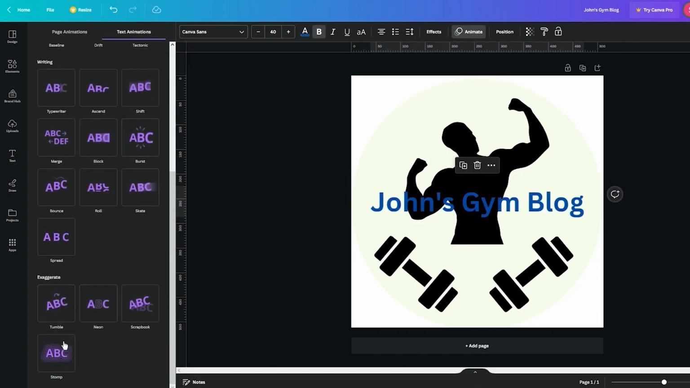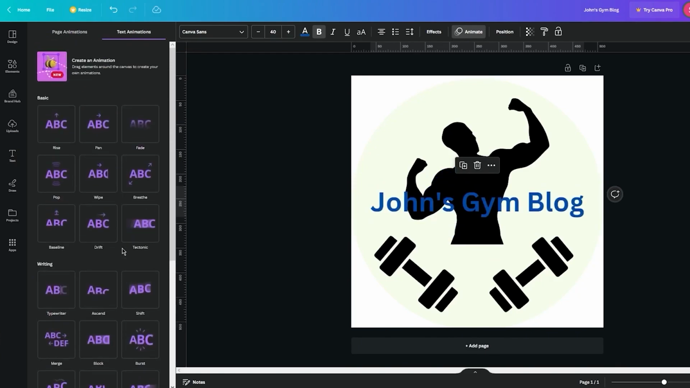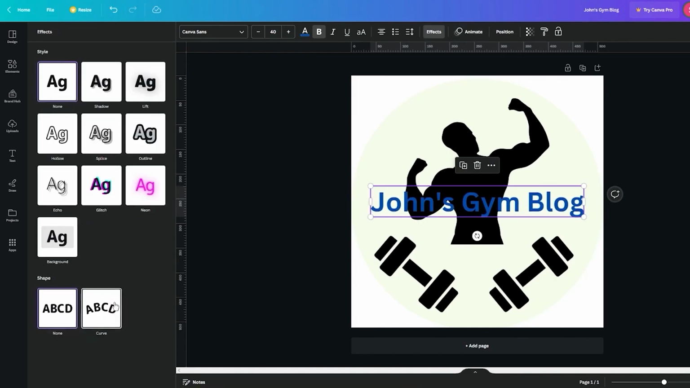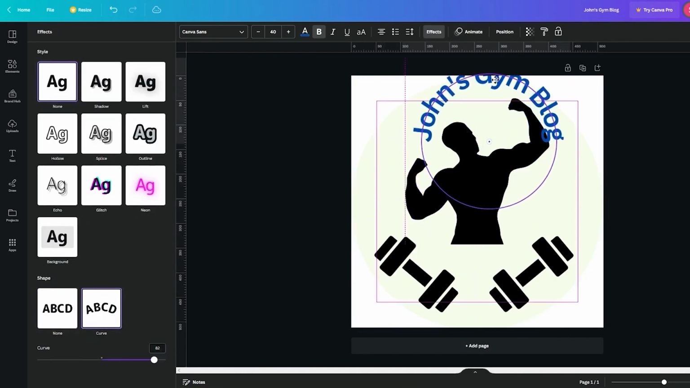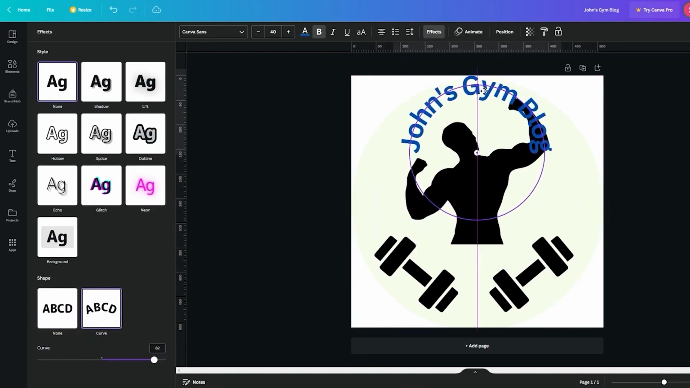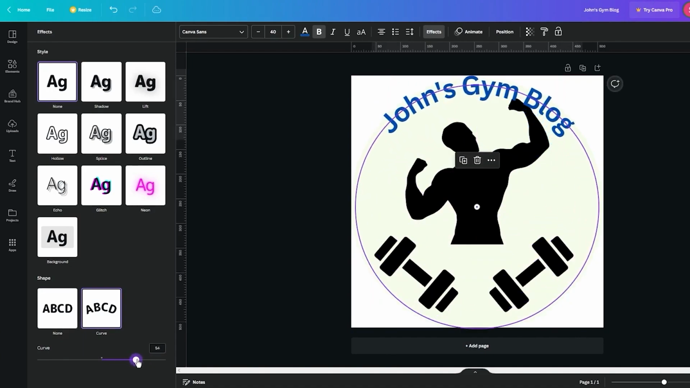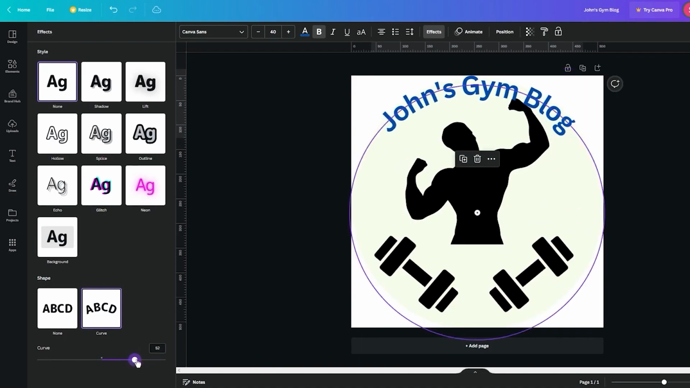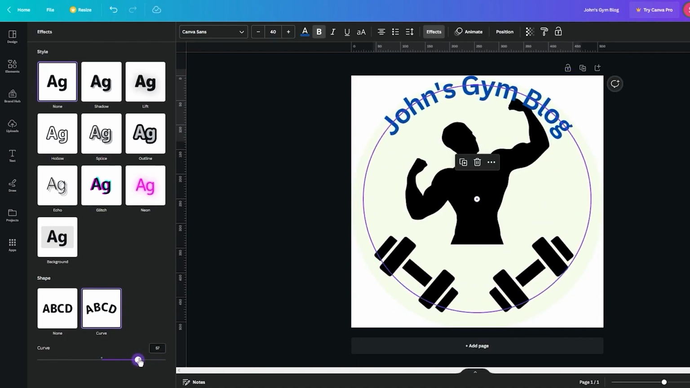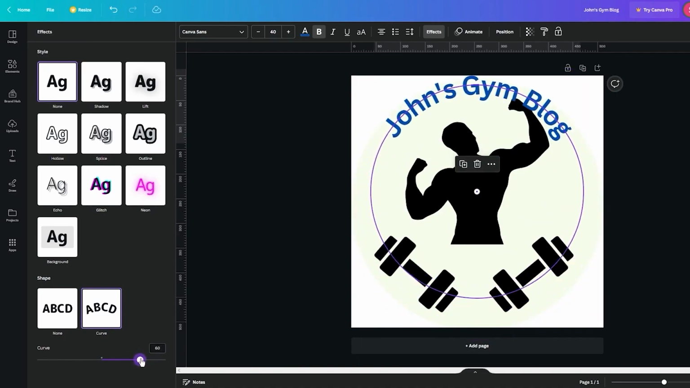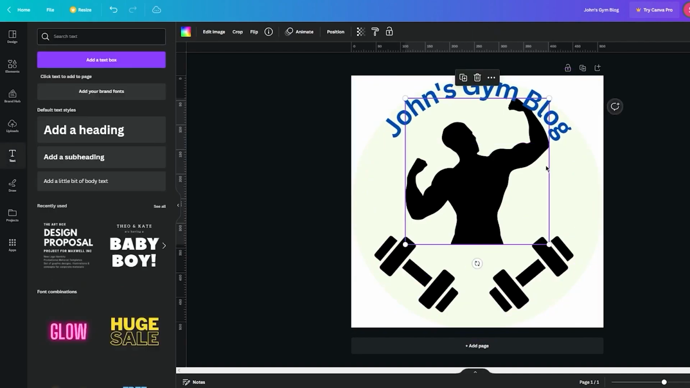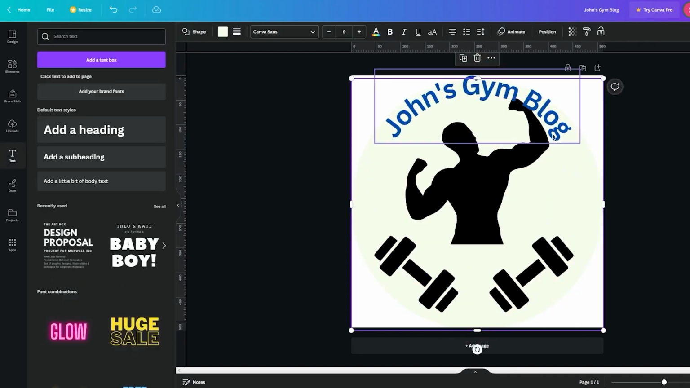Once you go on animate, you're going to scroll down fully until you find the curve feature. Okay, now the curve feature should be in either animate or effects. There we go. So it's in effects. I'm going to come here. Okay, position it accordingly, and now make sure to curve it well with your circle. Make it go well with the circle, and I think that should look good. Does that look good? Yes, that looks pretty decent.